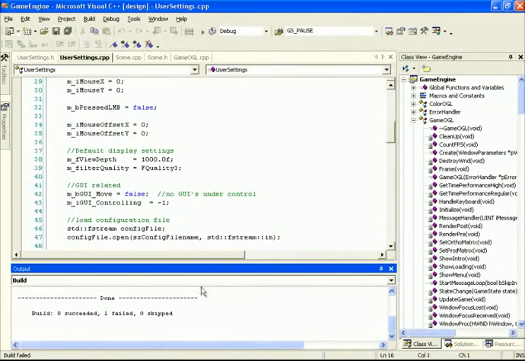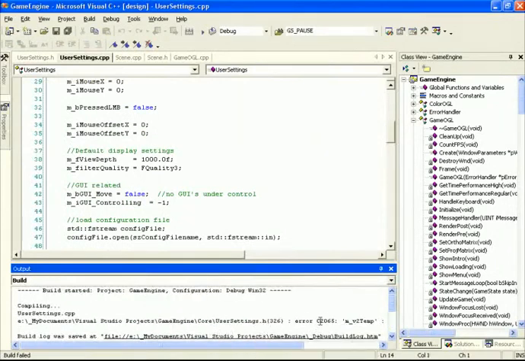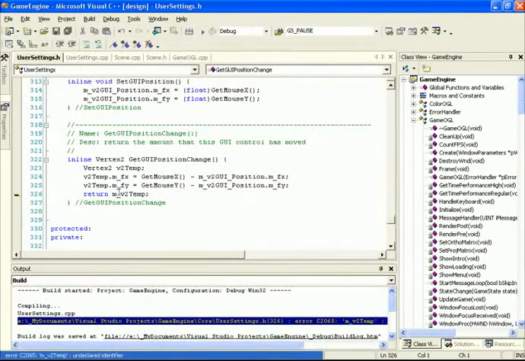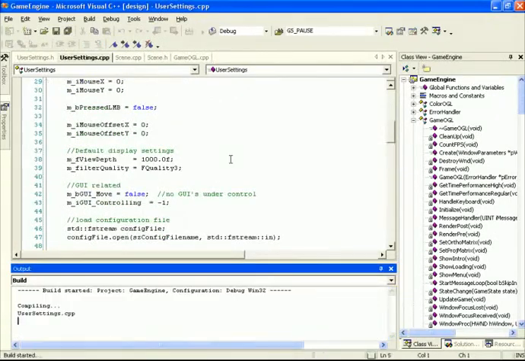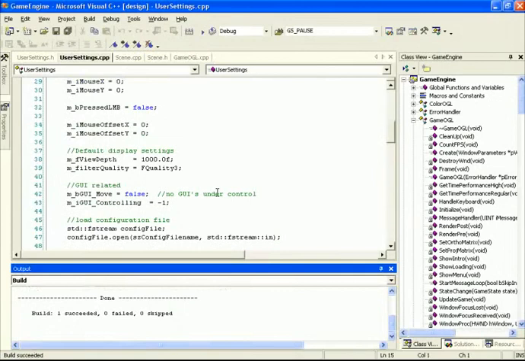Oh, we must have forgotten something here. This should just be v2 temp. Alright. Now the only thing left to do is move our GUI control that we are controlling before we go and render it to the screen.